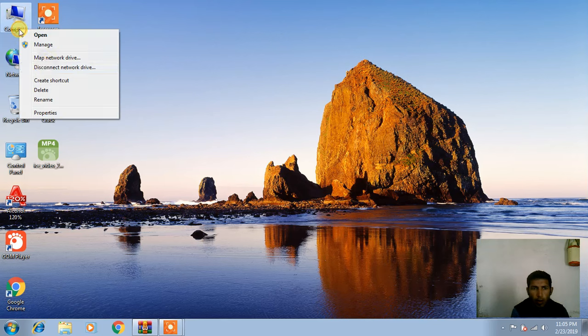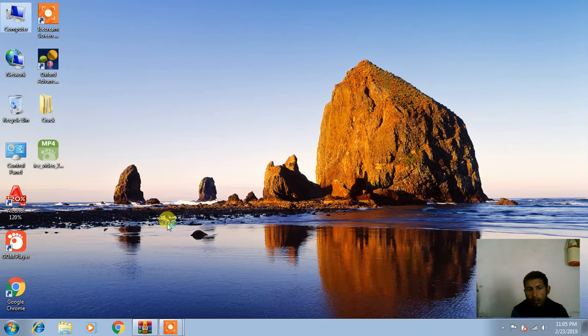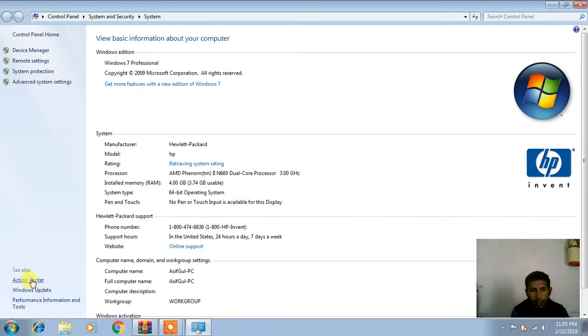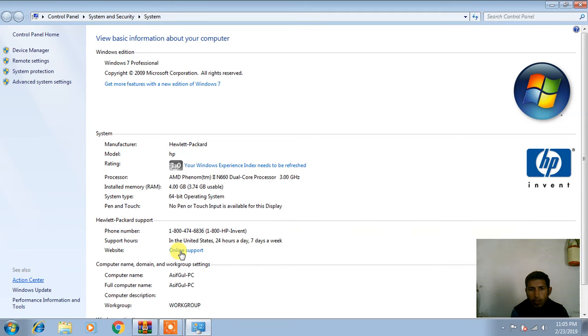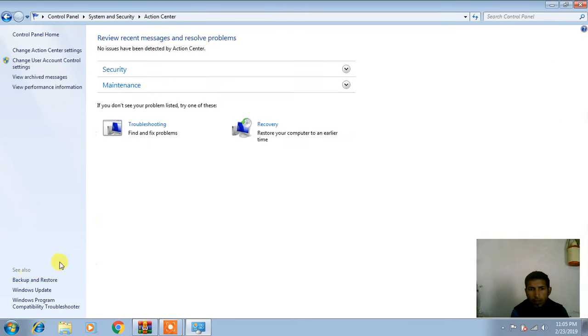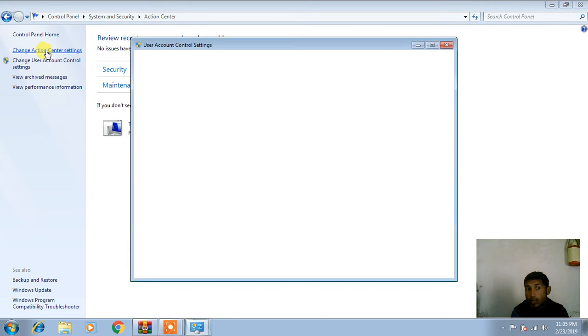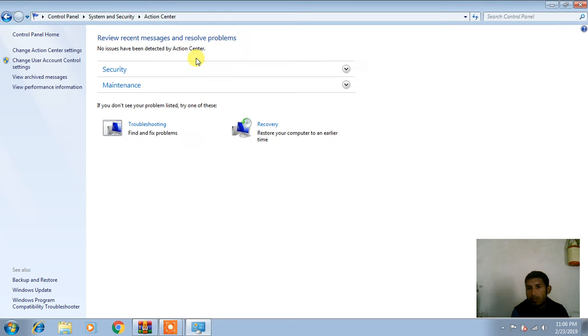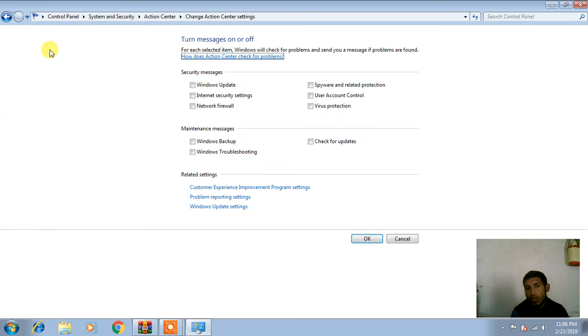First of all, what you need to do is go to the setting, meaning properties, and this option is for you. Notice this option is here. You will find the option to change action center settings, change user account control settings, and this one you have to set to never notify. This option also helps you. All the boxes will be checked, so you have to uncheck all the boxes and then apply.